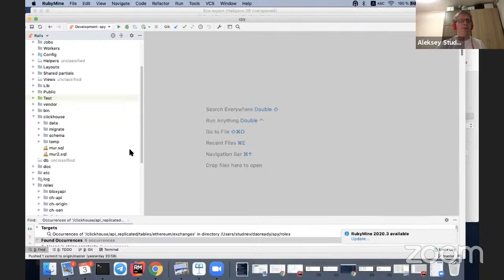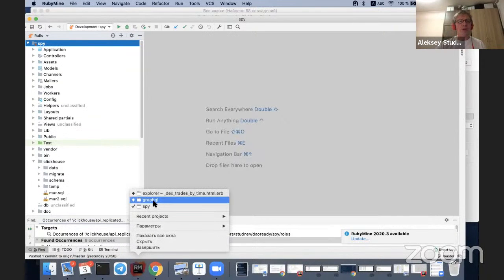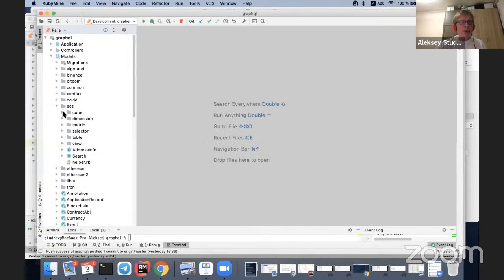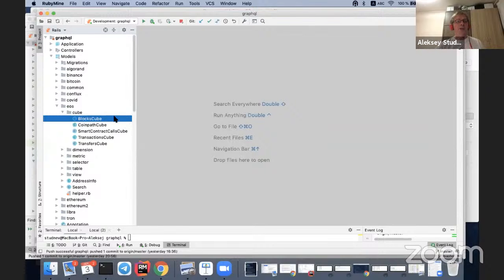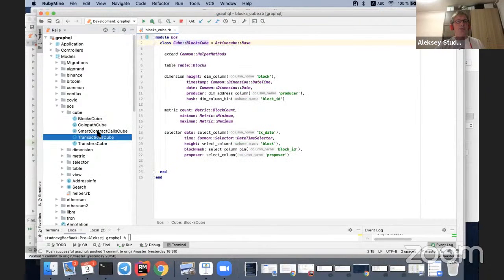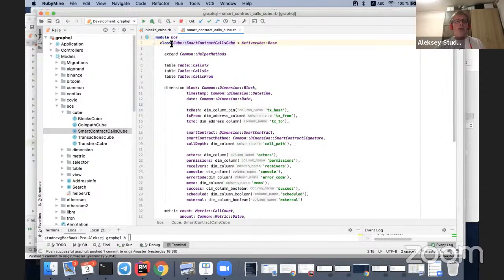Let me show how it looks very briefly. The cube definition is the code essentially. So for example, these are cubes. Let's open some cube here. The cube defines which tables it can use. In this case, it can use 3 tables, because one table is optimized by one criterion of order and another by another one. If we don't do that, then we will not get the performance that we need.